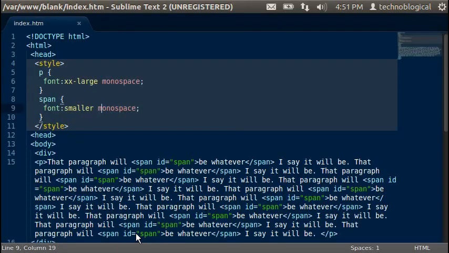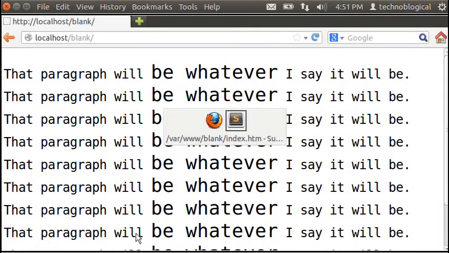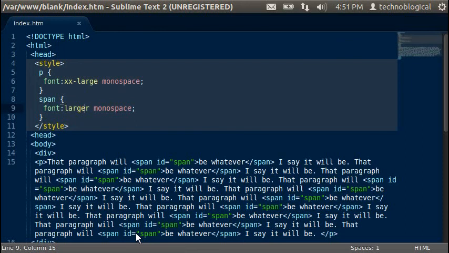There's also the larger, which means larger than its parent item. But that's it. That's it for the font tag, font property in CSS.